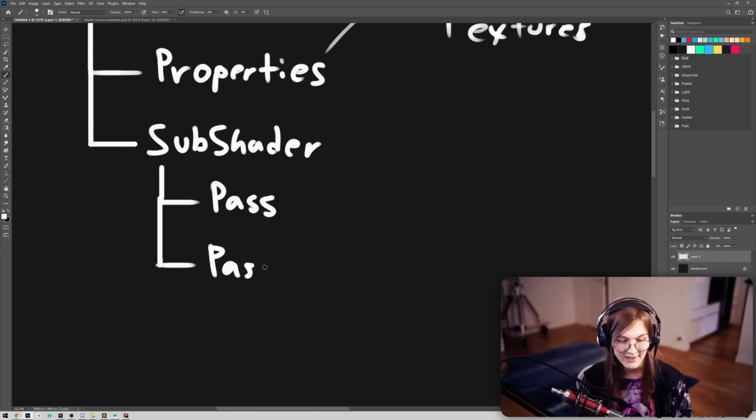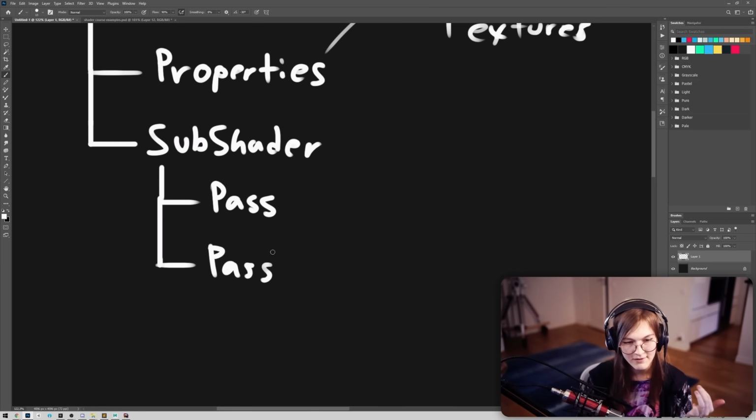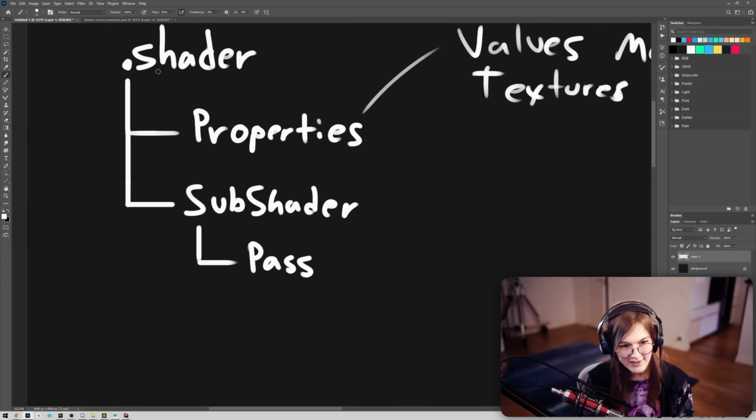There are lots of shaders that are not multiple passes. Usually you do that if you're doing certain types of lighting. You sometimes want to have multiple passes for very, very specialized VFX. But usually you just have one pass. So usually it's a relatively straightforward path going from shader, subshader, pass, and then you can start writing your shader code.